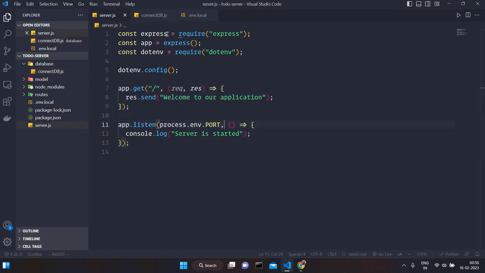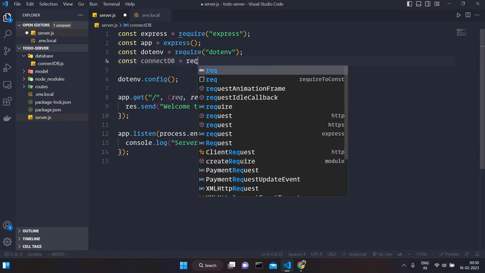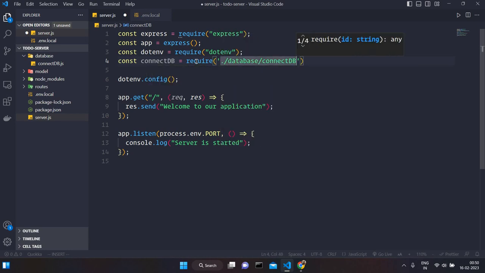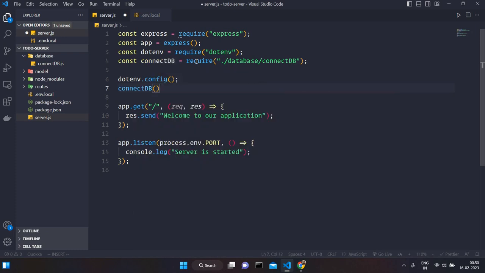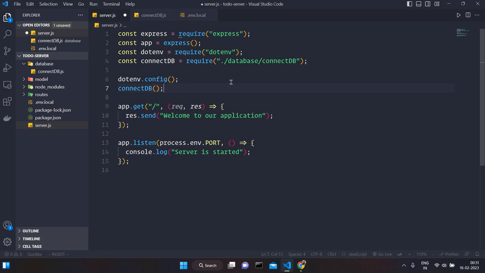So now in the server.js file we will import it. const connectDB is equal to require, and in the current directory, in the database folder, in the connectDB file, right? And we can say connectDB, okay, and it will run your connection function and your database will get connected to our backend server, right? So backend connection is done. You can close these files.